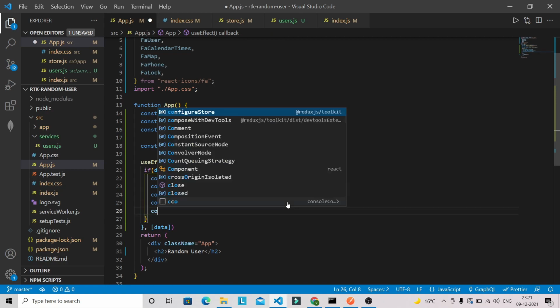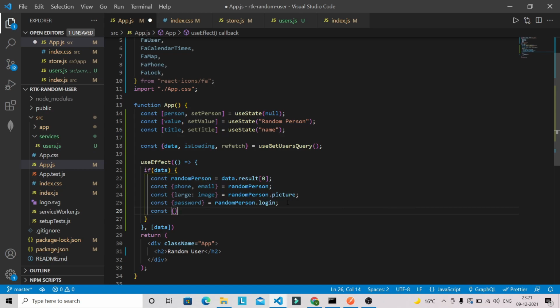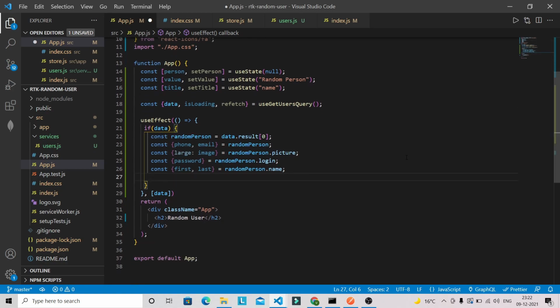And from name we need to destructure first name and last name, then we are going to combine this one. So random person dot name, and we need first and last. We are also going to need the date of birth. So const, from random person we are going to bring that date of birth, so dob, and from dob we are going to get the age.